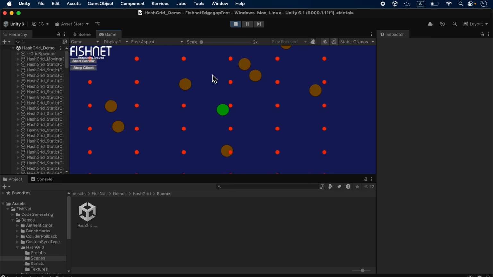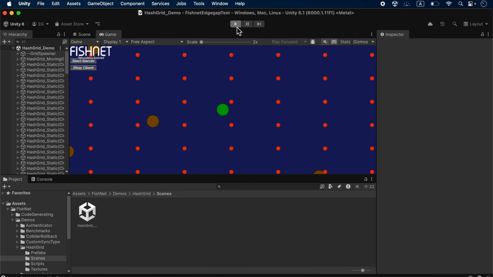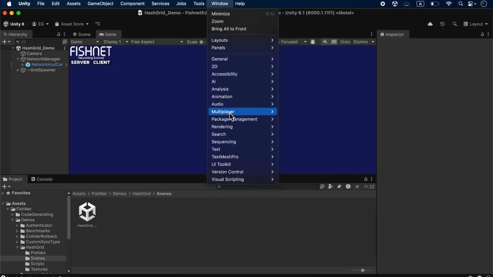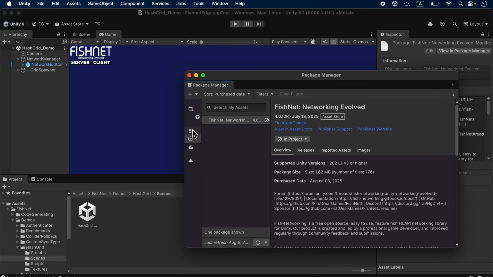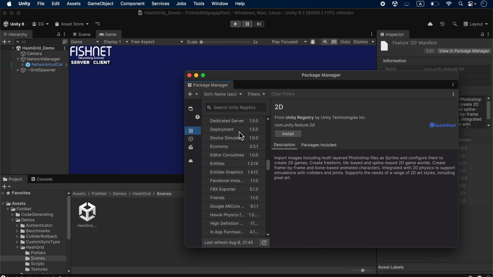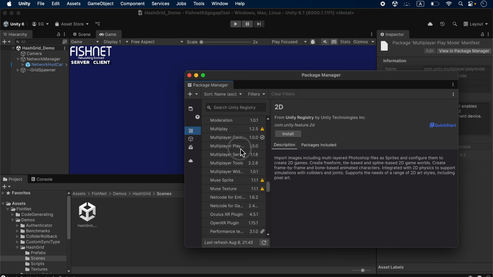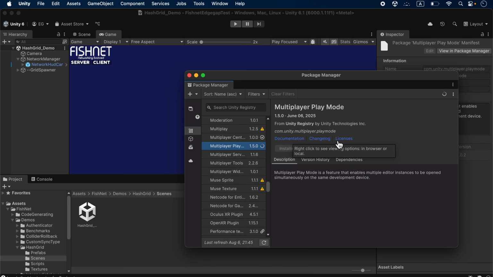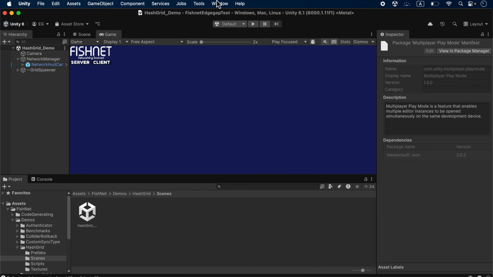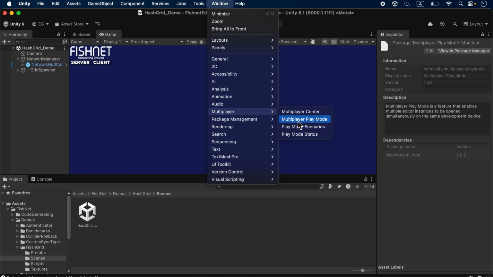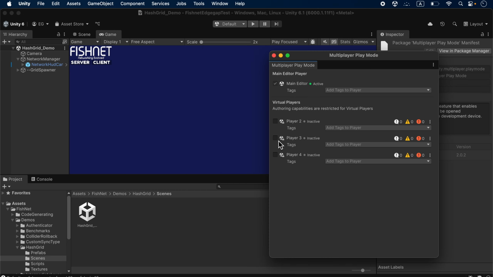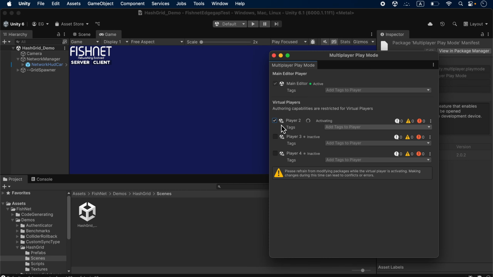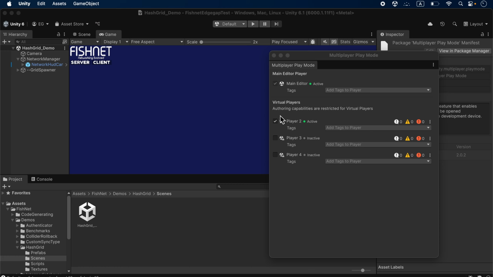Online multiplayer requires more than one player though. To simulate this, you need the Multiplayer Play Mode package. Return to Unity's Package Manager, select the Unity Registry tab, and scroll down to find it. Install the package. Under Virtual Players, select the amount of players you need. In this tutorial, we'll have 2. Select and save your selection.